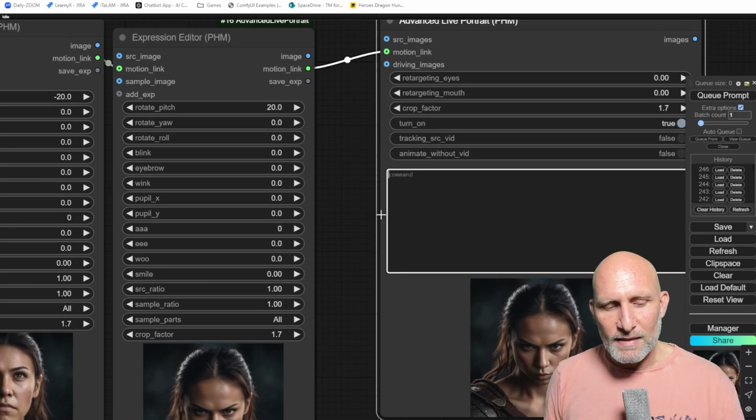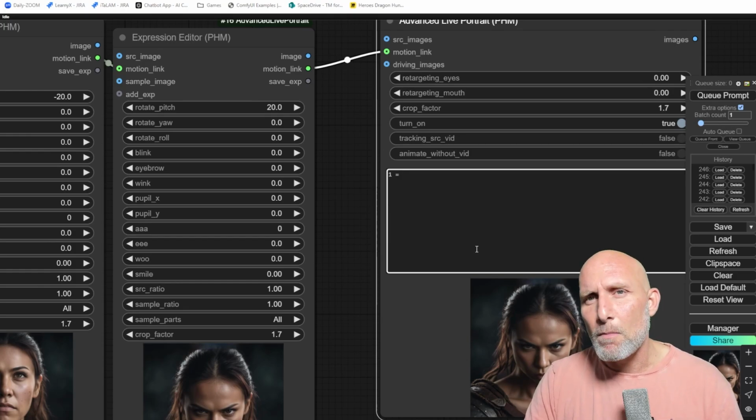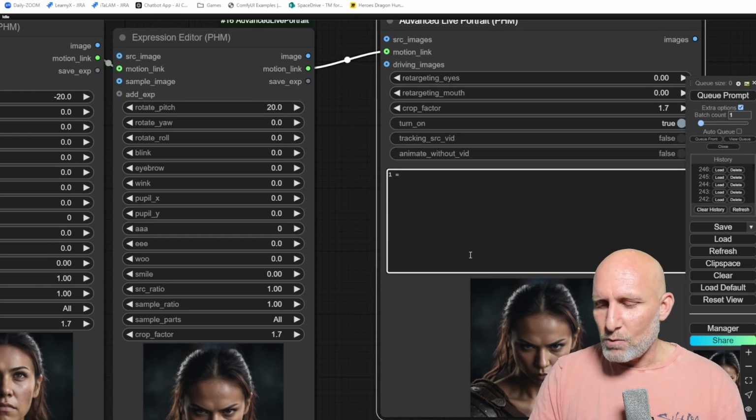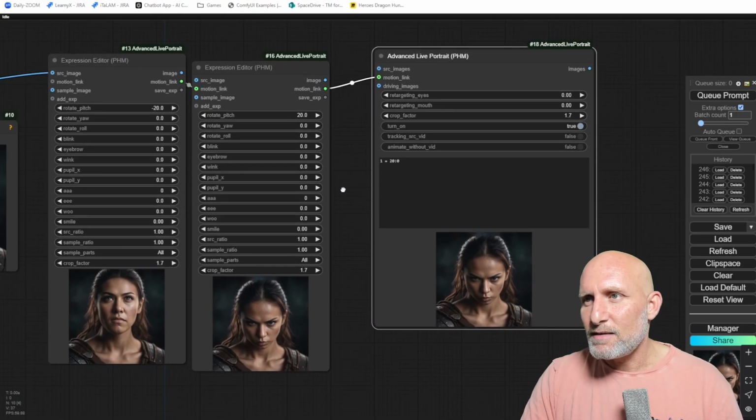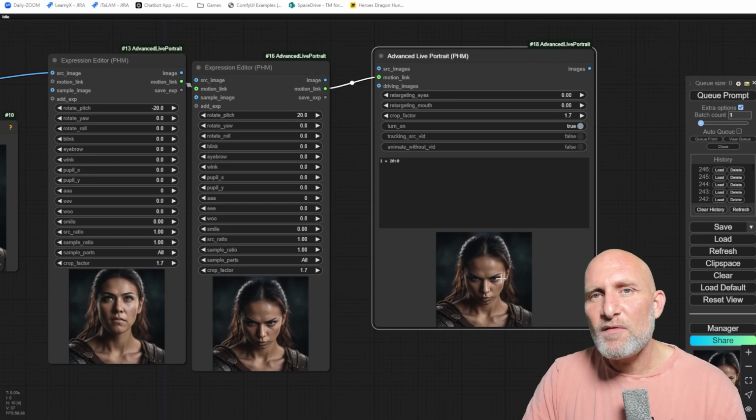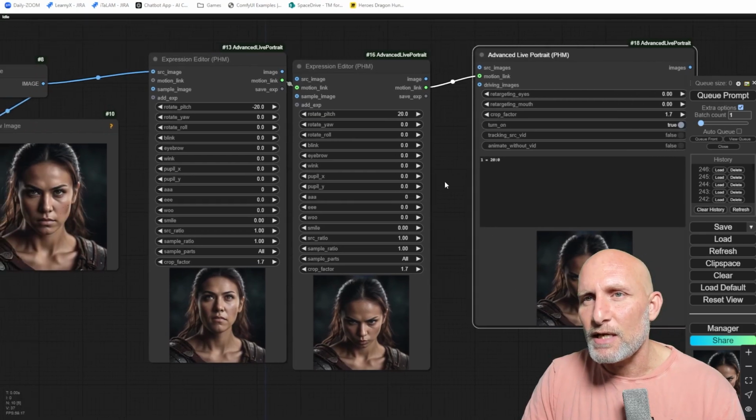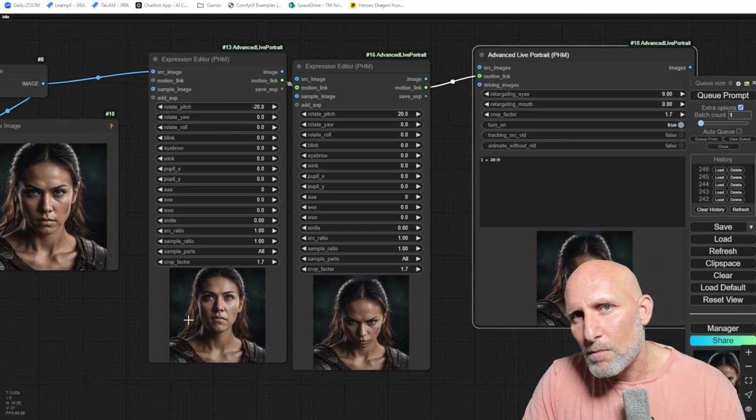So if, for instance, I'm going to tell it 1 equals, meaning the first motion, and I will do here 20 columns 0 for now. What it will do is generate 20 frames of transitioning between the source, which is 0, that's the default one, to the first motion.